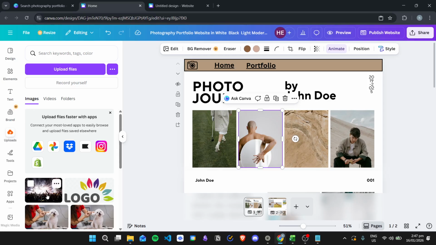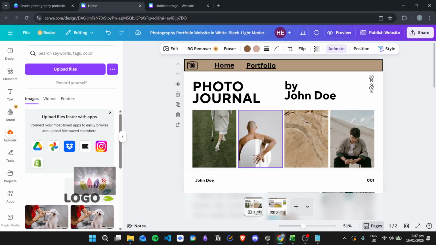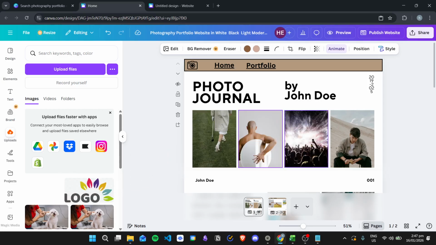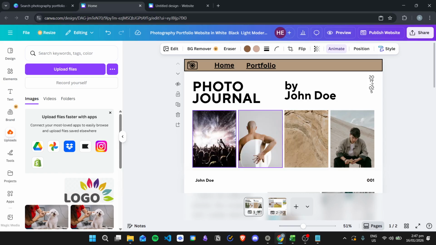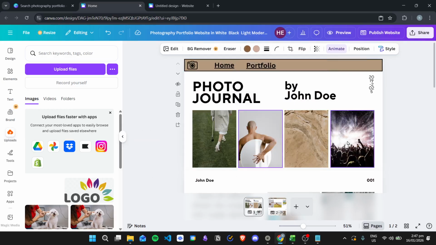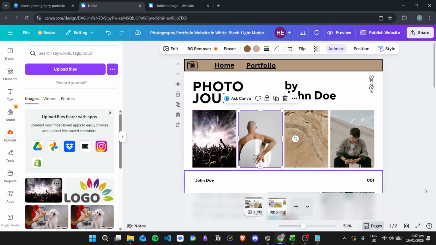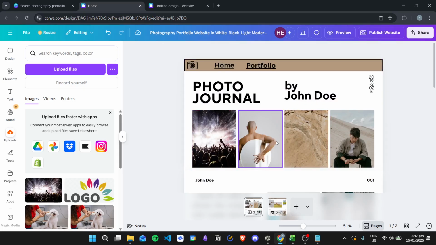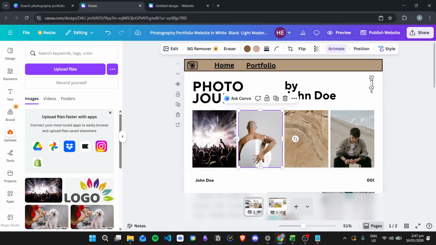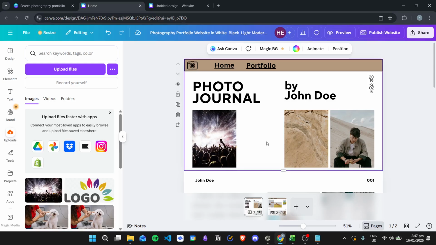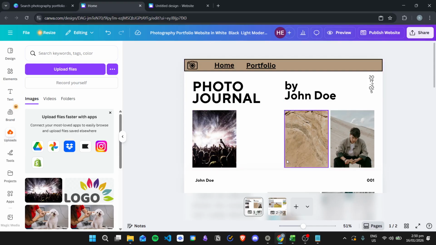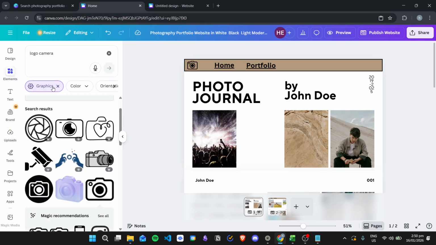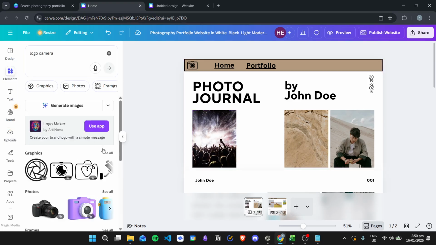So for example, I can just drag this and then place it right here on the same pictures or on the frames that I have on my website. If you don't want the other photos, you can simply delete them so that they will be gone from your website.